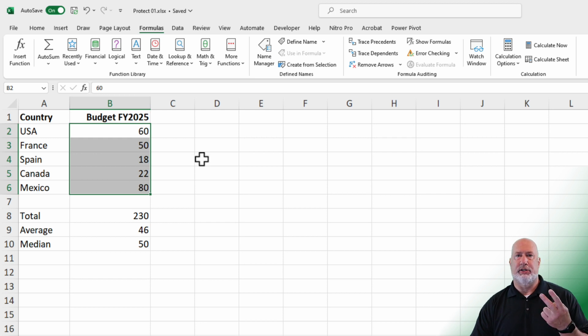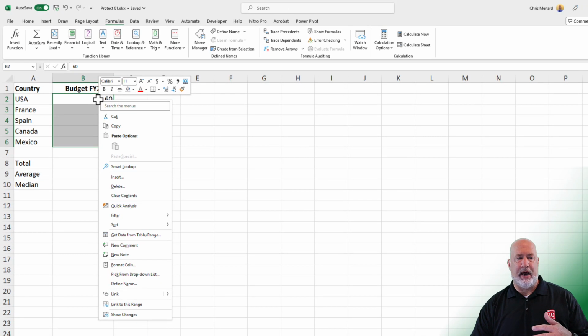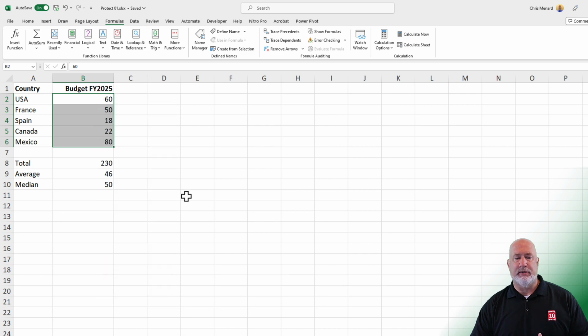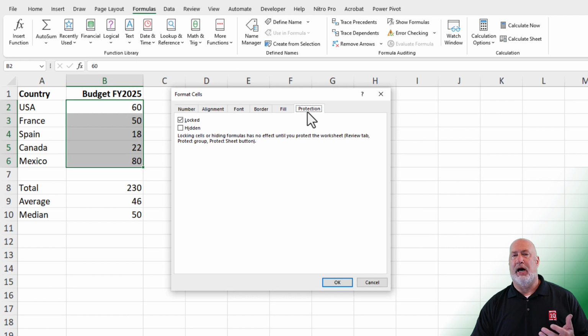So to do that, it is a two-step process. First, you're going to right-click and select the cells that you want people to change. So I've already highlighted them. Go to Format Cells. When you get to Format Cells, you've got these tabs running across the top. Make sure you're on the Protection tab. Everything in Excel by default is locked. So you want to unlock the highlighted cells that you want people to change. The second step of this, it actually tells you the second step right in here. We're going to go to the Review tab. So I'm going to hit OK.